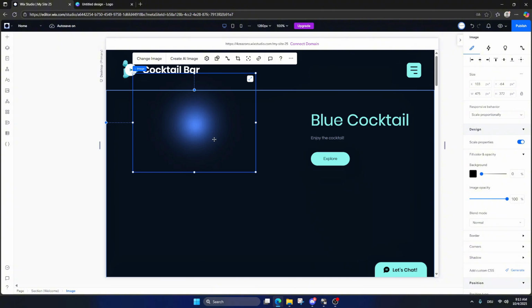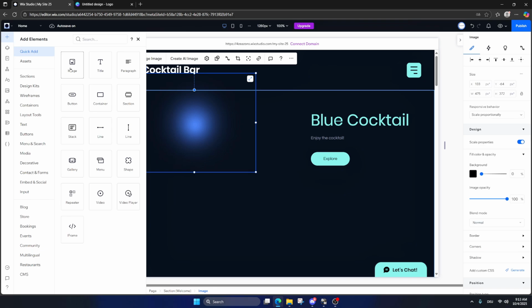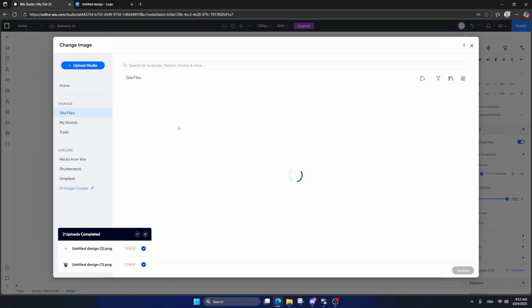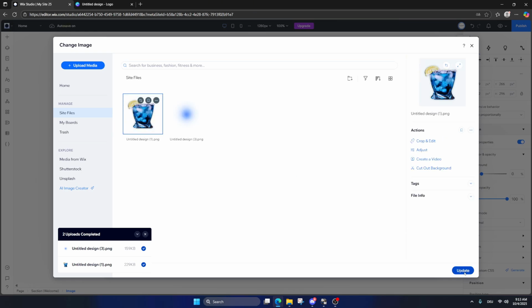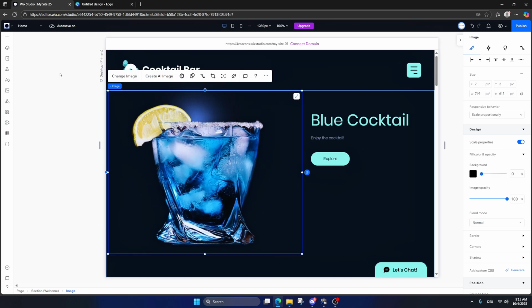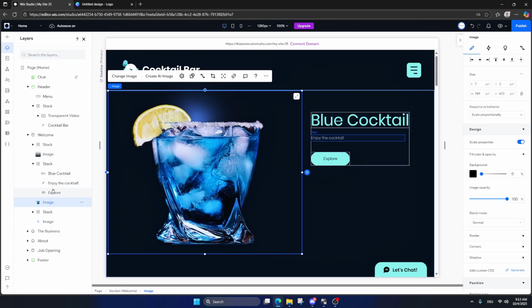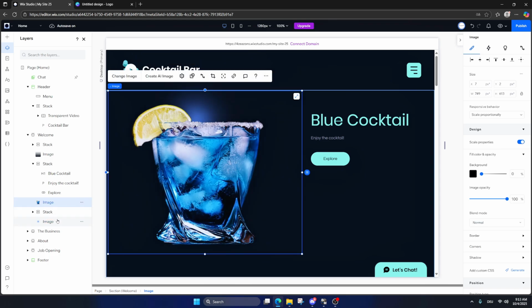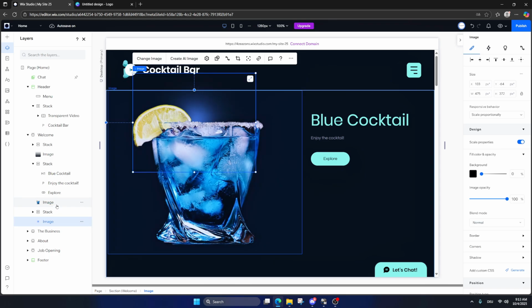Now we need to add the cocktail image, so we are going to click on the plus icon in the top left corner, click on image or drag it inside your page, change image, and also here select the cocktail image and update. Now we are going to resize it as well and find a great position. You have two images now, so check if the cocktail image is on top of the gradient one. If not, just change the order by dragging the image into the right place inside this list.